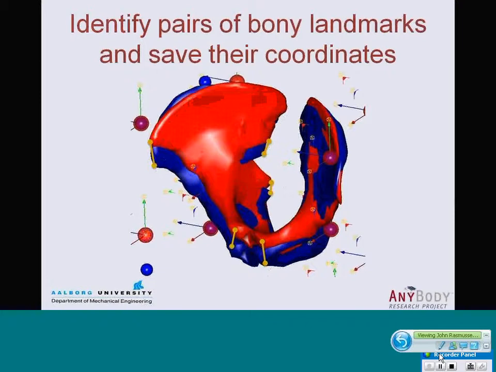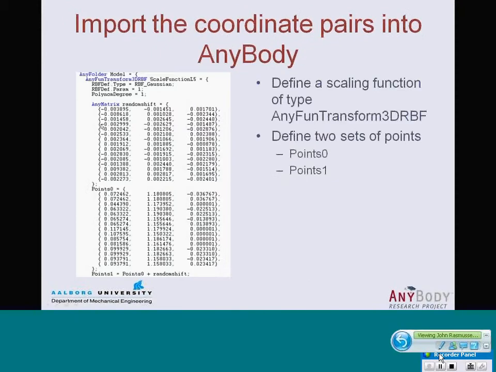Now, when we have done that, we will have to take those points and we have to export the 3D coordinates of those point pairs into a text file. And that text file we can then import into the AnyBody modeling system. So in the AnyBody modeling system, we will have two lists of points, one from the original model, which is called point 0, and one down here, point 1, which is from the patient-specific model.